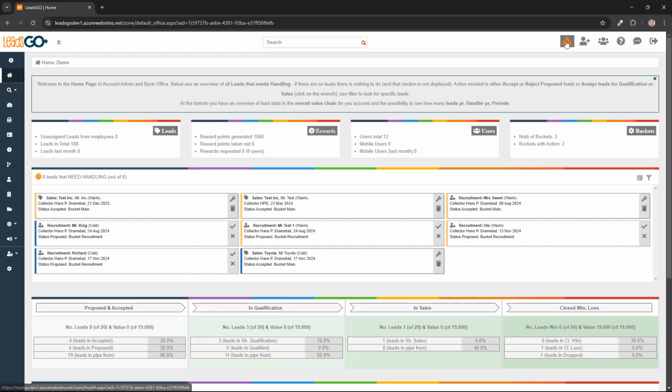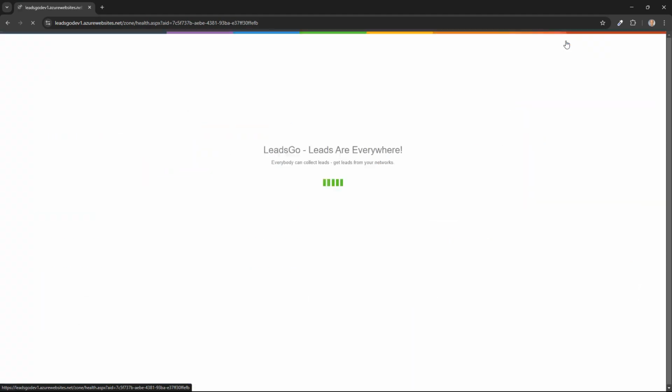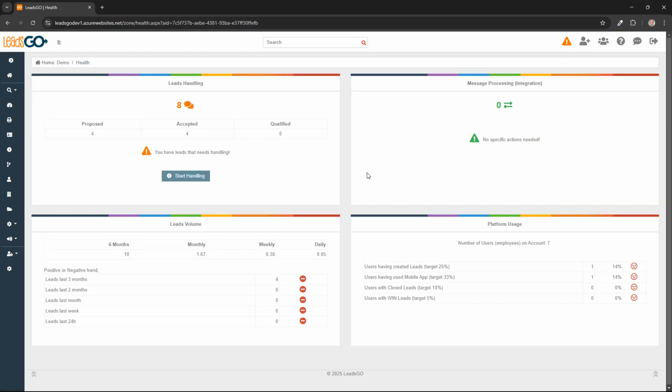To the right of that, you have access to a kind of a health page for the system and it has 4 different sections. Leads handling, here you have an overview of leads that you need to work on. If they are in proposed stage, accepted stage or qualified stage, it is waiting for you to take it to the next step in the process. To the right on the top, if you have an integration with a CRM system, for example, you see messages if these integrations are working or not.